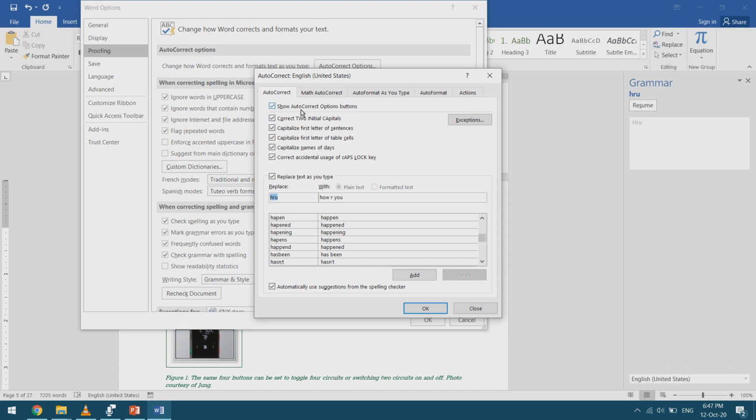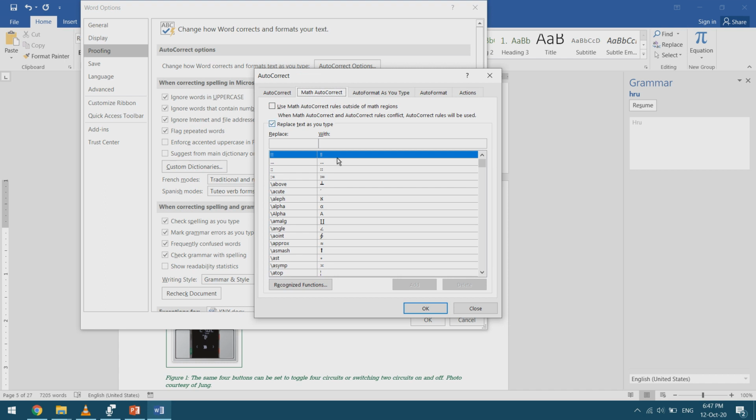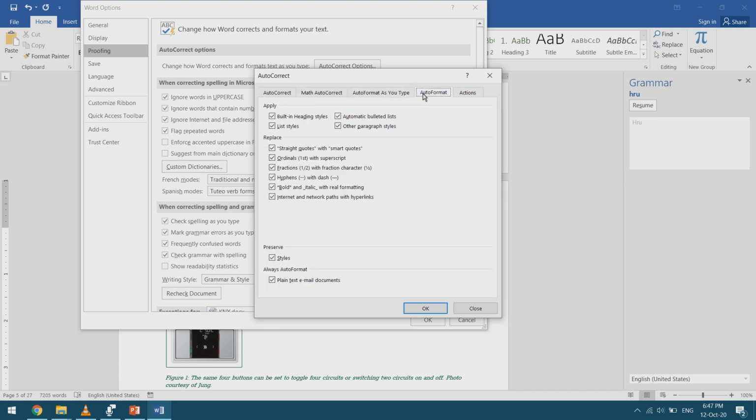Here I also have other options that I can control, such as capitalizing the first letter in sentences, in table cells. I also have options for math autocorrect, so I can type anti/angle, it will give the angle symbol. Also, I have some auto formatting options, such as changing the half to the fraction character half. I can control these in English or in other languages as well.